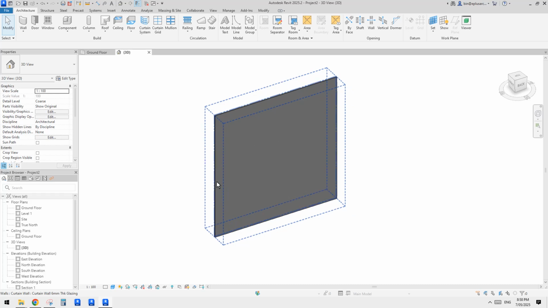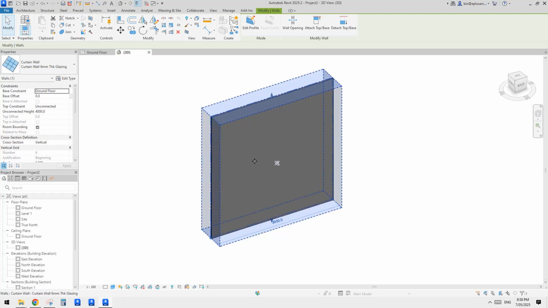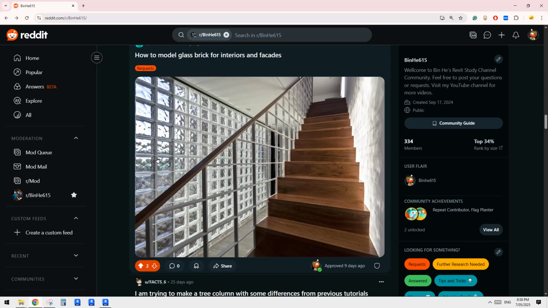Let's first set the curtain wall, set all the grids and mullions. For this one, we're going to create a thick panel. We're going to use a system panel and just create a thick panel. And for the mortar, we're going to create a mullion, maybe like 10 mil thick, and also the depth of these to match the bricks.